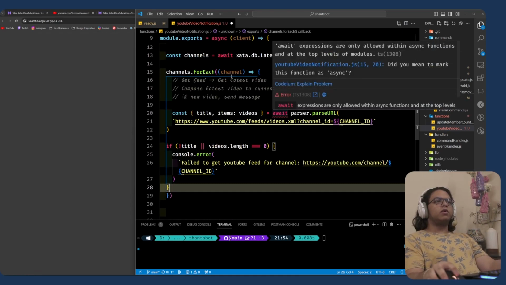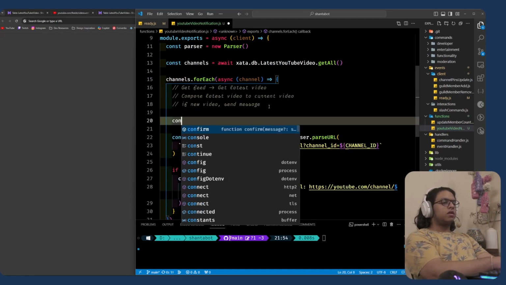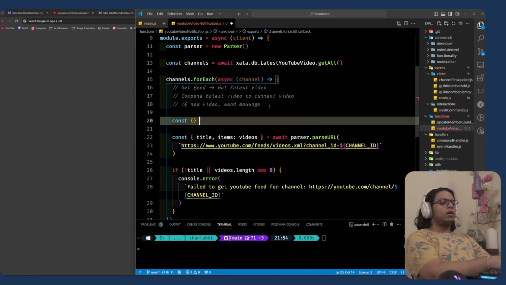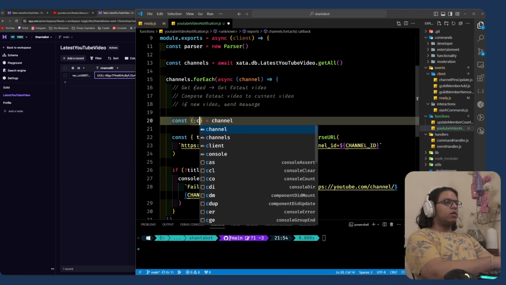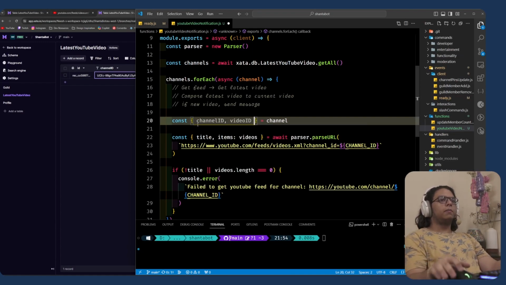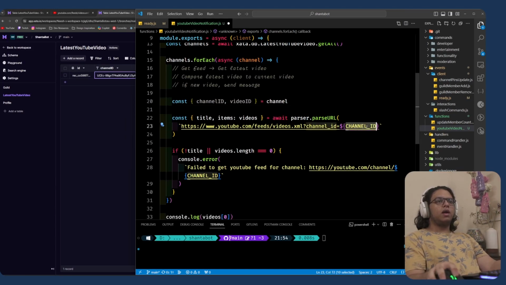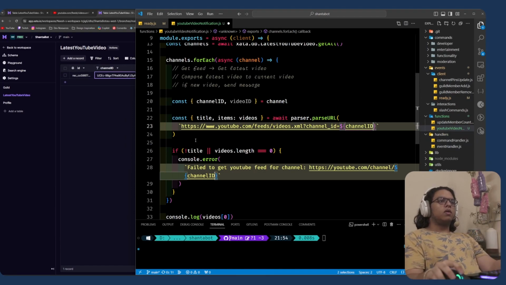It's yelling at us because this is an await and we don't have async here. First of all, let's destructure some of the stuff that we need from our channel. As you can see, we have a channel ID and a video ID. So from this, we're going to remove our channel ID and video ID, and then pass in the channel ID to these two fields here. So now this is dynamic.